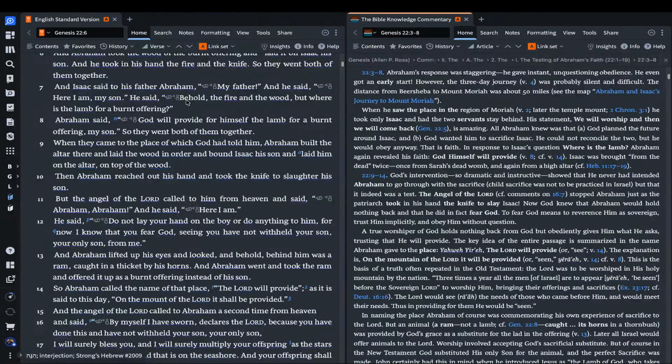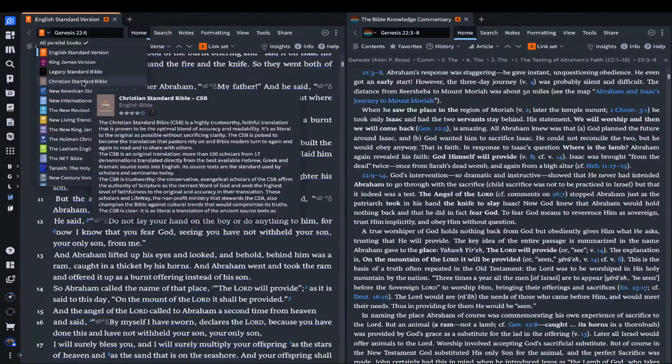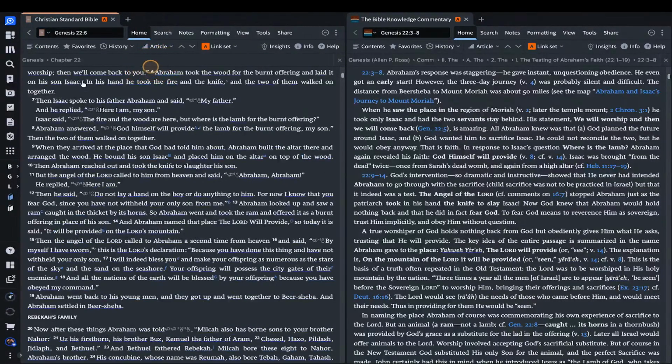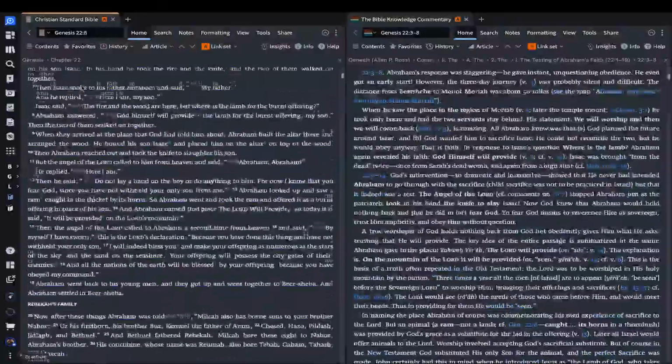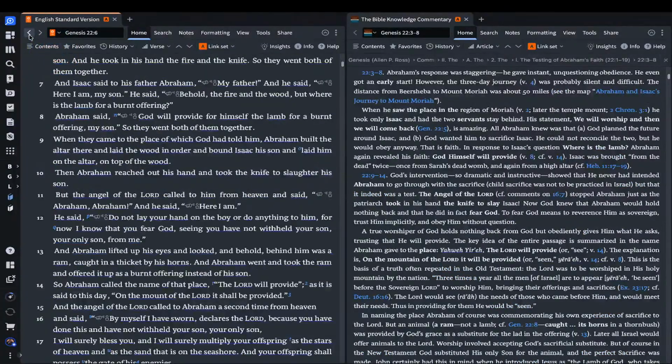Now, if I open up another Bible, and I know I'm maybe taking you a little fast, just say I want to go to the Christian Study Bible. It pulls it up, right? I've changed translations, but guess what? It's still moving. Then just say I want to go back to my ESV, my preferred Bible. Hit the back button. Bang. That's it.